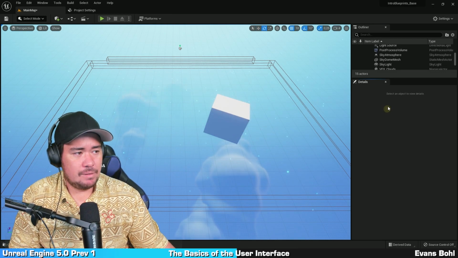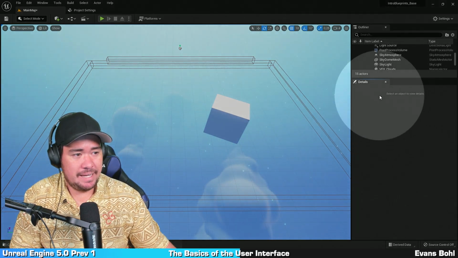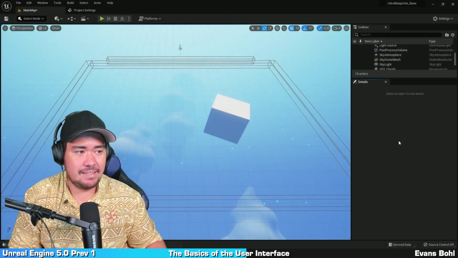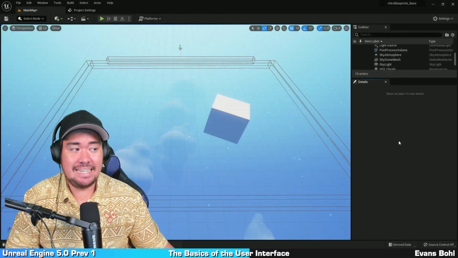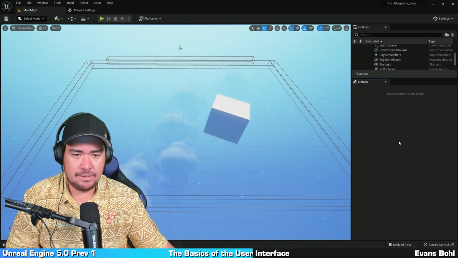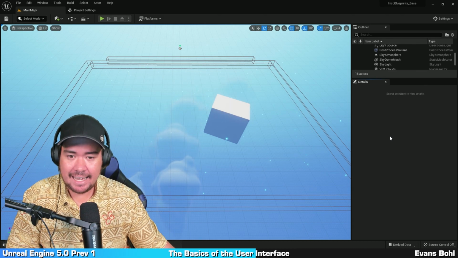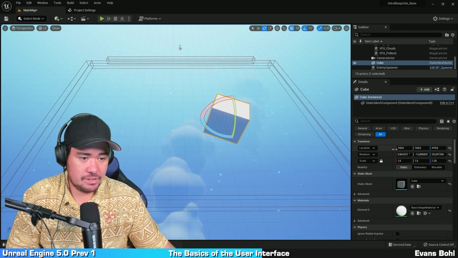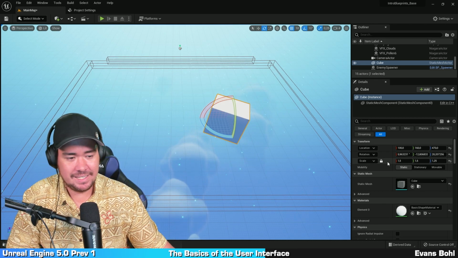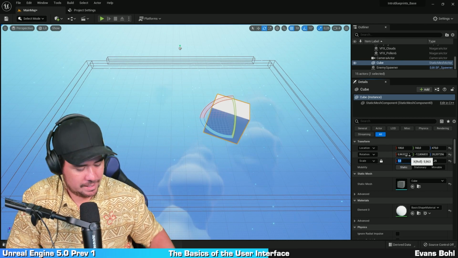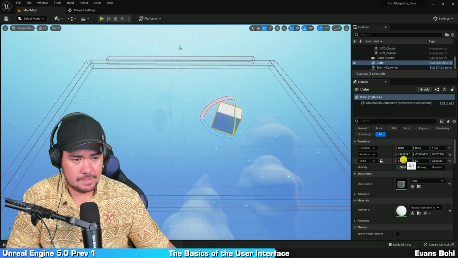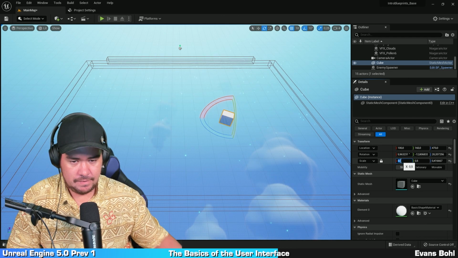Below the World Outliner tab, you have the Details tab right here, which, as its name suggests, gives you details about the asset or the actor that is currently selected in the viewport or the World Outliner. For example, if I select the cube right here, you can have information about its location in space, its rotation, as well as its scale. Here, if I put 1 in the scale X, you can see that the cube shrinks. If I put 0.5, it shrinks again.